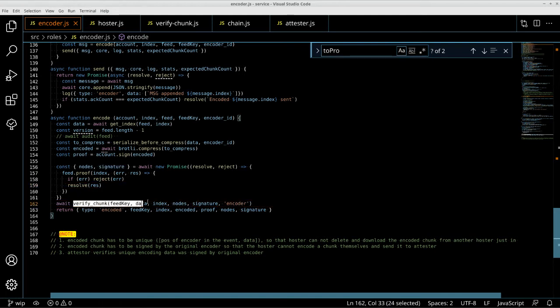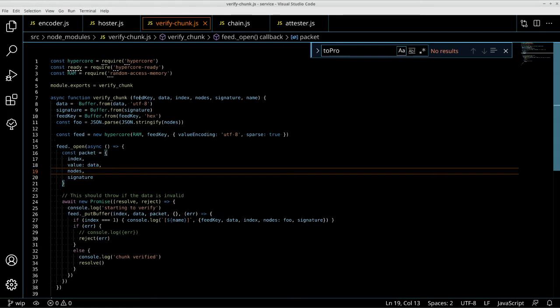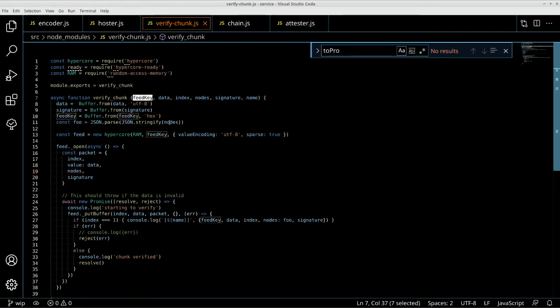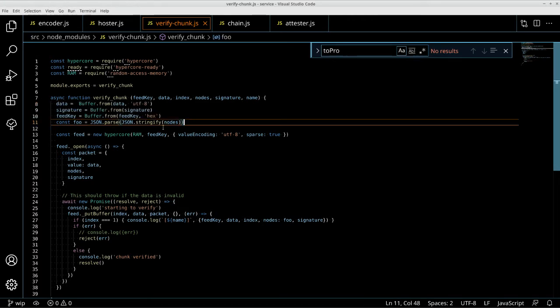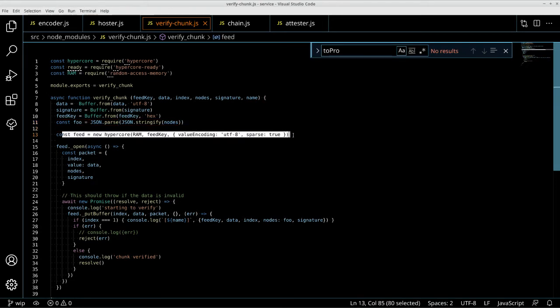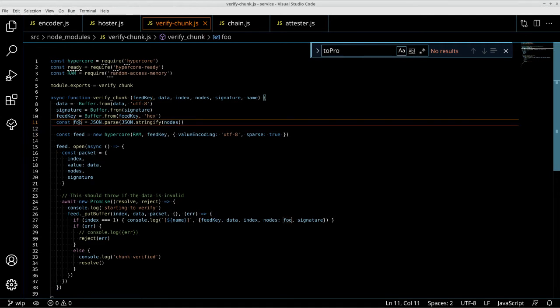And then I run the function verify chunk, and I give it feed key, data, index, nodes, and signature. And here I get the feed key. I first make all the buffers from this data. And then I'm creating a feed using that feed key. This was just something for logging. We don't need it anymore, but okay, I'll clean this up later.